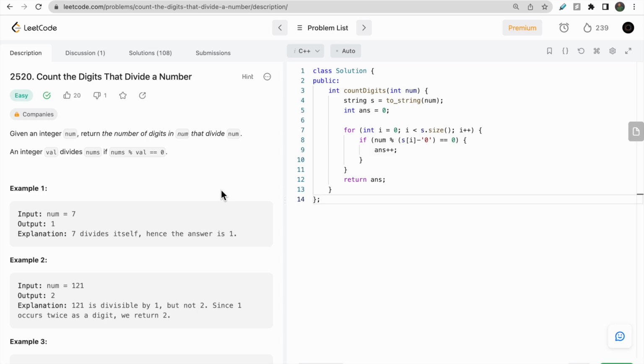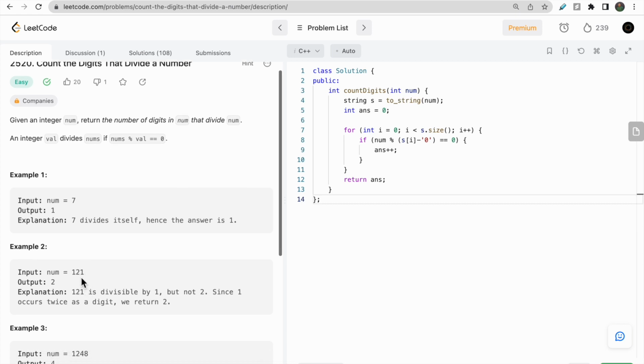Hello guys, welcome to LeetCode, and today in this video we will be looking at the question that says count the digit that divide a number. So here we are given an integer num, and for each digit present in the number, if it is divisible, that means if we can divide that number by that digit, then we would increment our answer. So we need to return the count of all the digits with which we can divide the number.